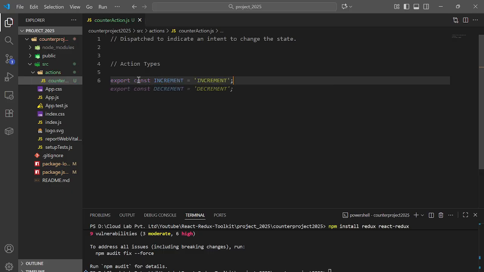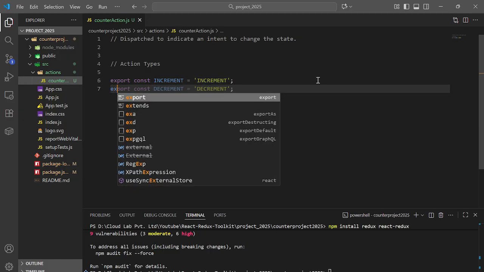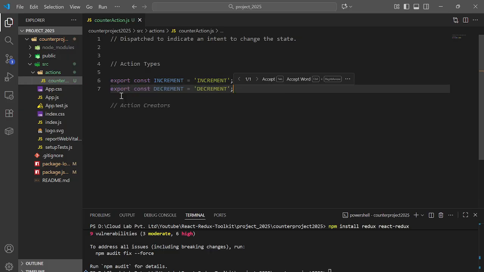What type of action is this? We are exporting this increment action so that we can use it in some other place by calling this increment. That's why we are exporting it. Export means it is going to be imported somewhere. There is another one, export constant DECREMENT, which we also need because we are making a counter application.